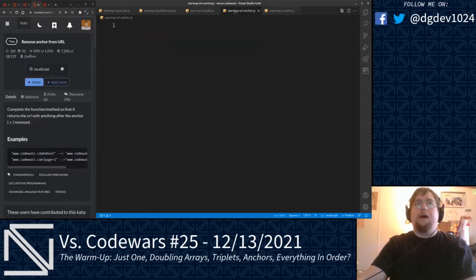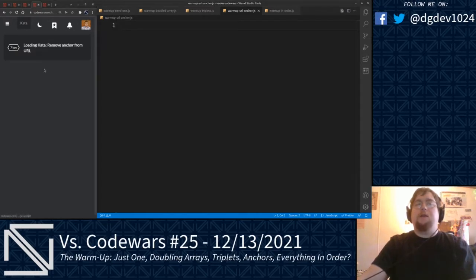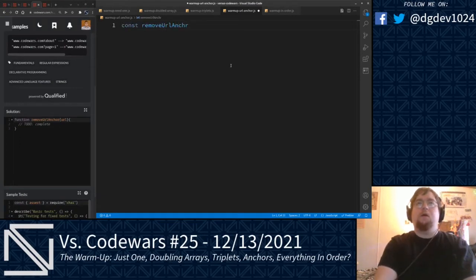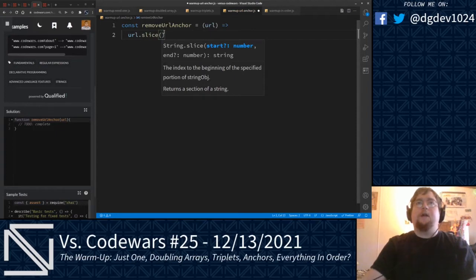Our next warm-up kata, we are completing a function so that it returns a URL with anything after the anchor removed. The anchor in this case being a pound sign. Let's give this one a try. Let's remove URL anchor. We are given a URL as an argument here. I think we'll try using the slice method. URL.slice, and we need to slice starting from the index of our pound sign.